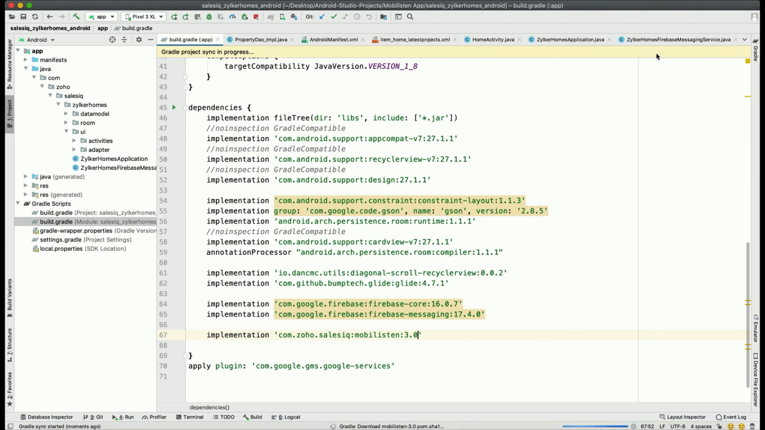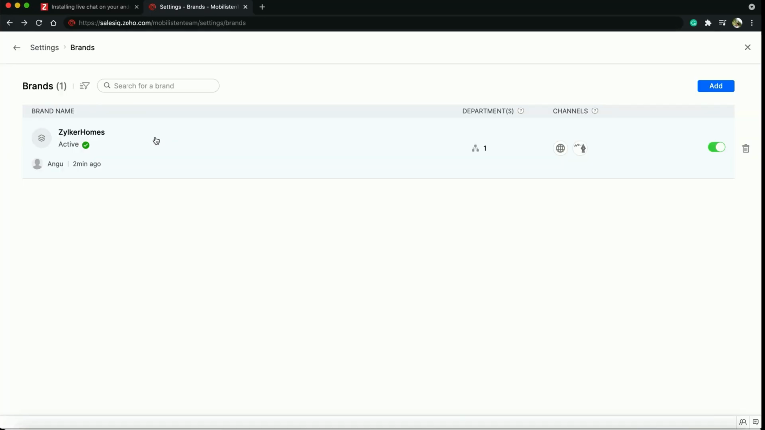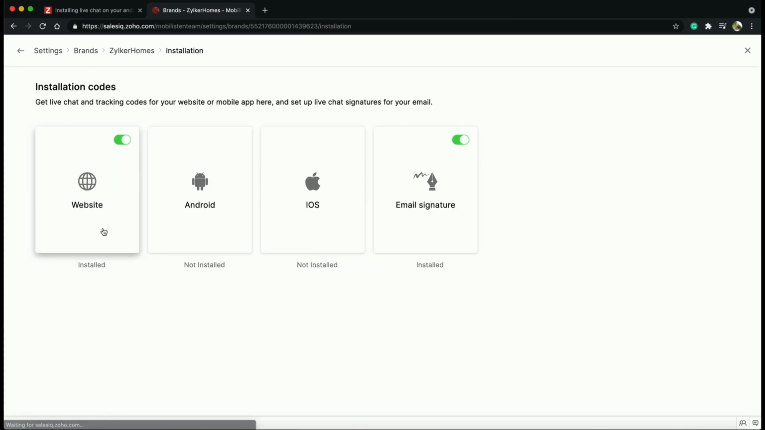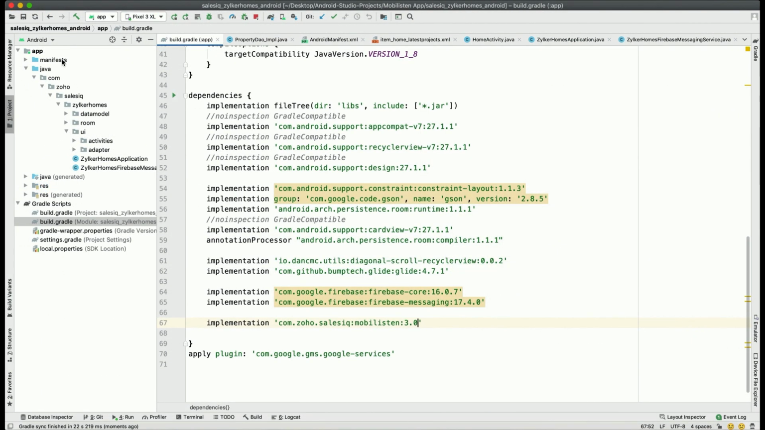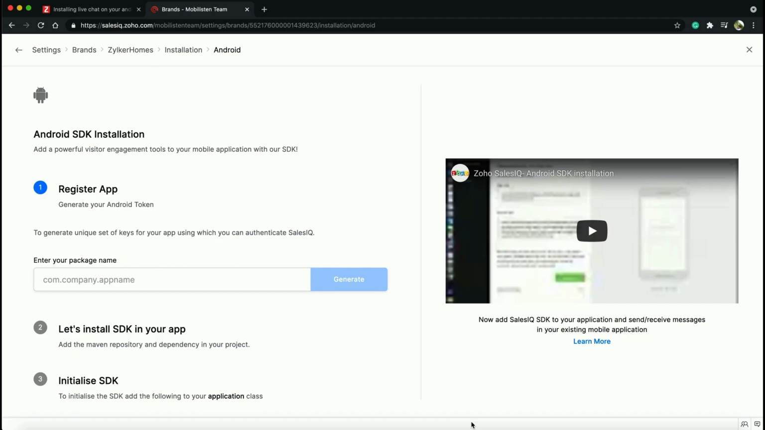Following this, in the Zoho SalesIQ console, navigate to Settings, Brands, choose a brand, go to Installation, Android. Copy the application ID from your build and paste it inside the SalesIQ portal and generate your app key and access key.